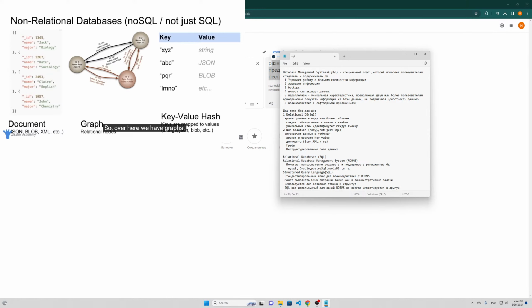So over here we have graphs, and there's these little nodes, and then there's connecting lines between the nodes, which would represent relationships. And then over here we have a key value hash. So we would have a key and it gets mapped to a value. And that could really be anything. It could be a string, it could be JSON.